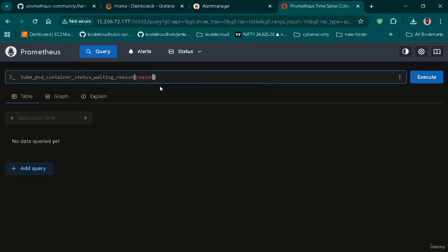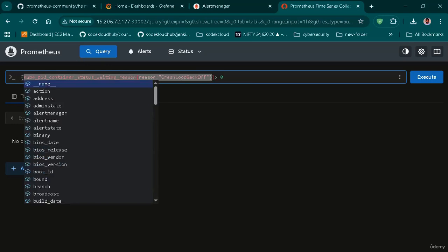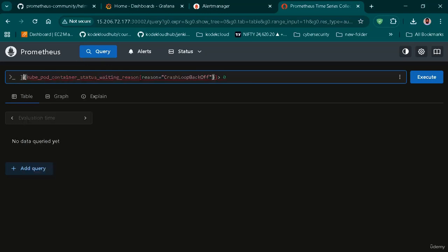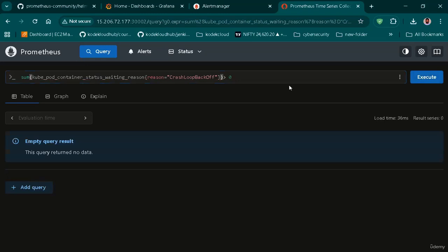Reason then equal to crash loop backup. If it is greater than 0, let's move it into sum. Like I want a sum, I want to make it into sum. Not that, sorry, not this bracket, this bracket. Now this query should run, but I don't have any crash loop backup pod, right?